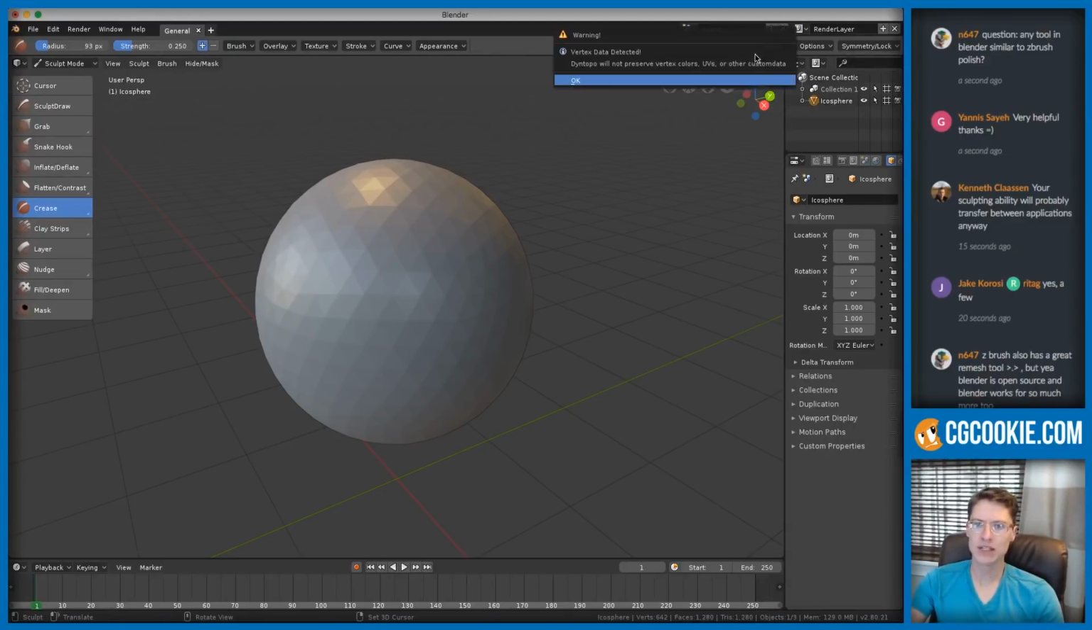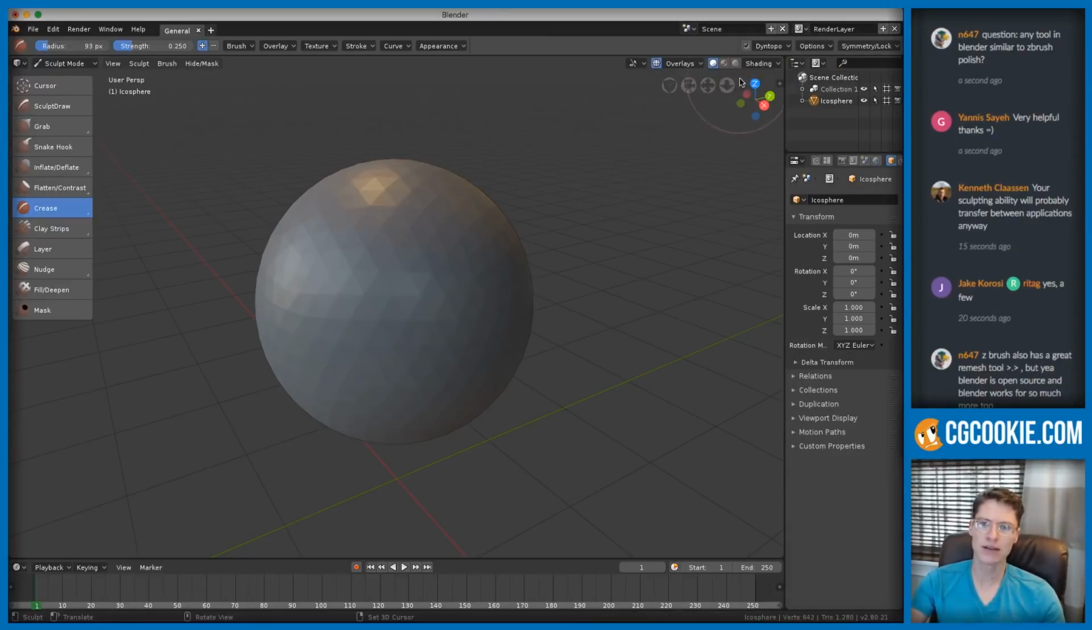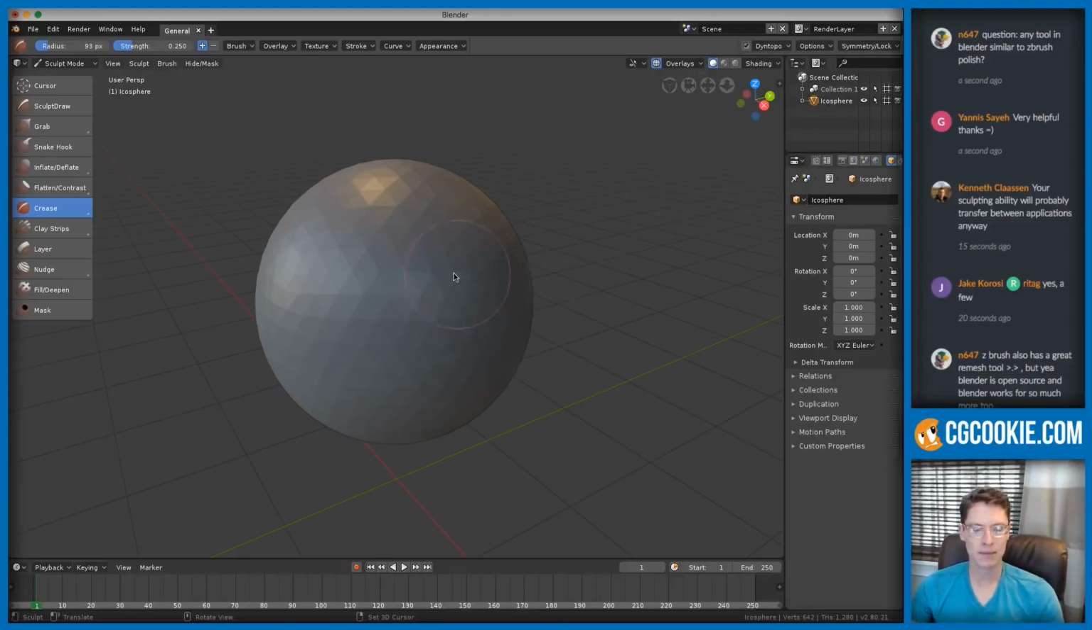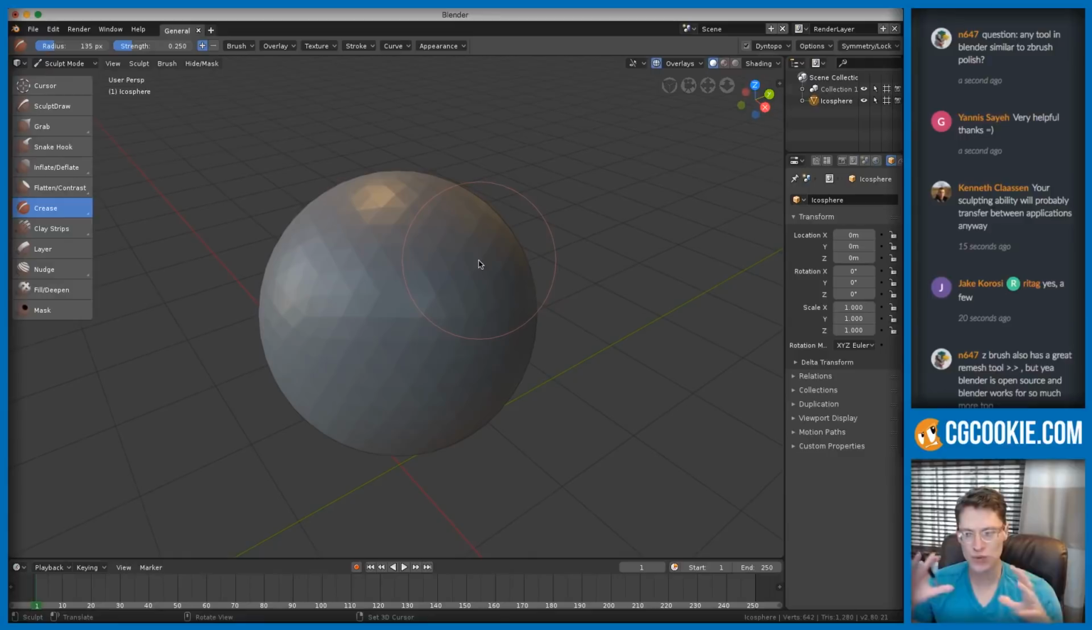Enable dynamic topology. Okay, I get that warning again. For some reason, it has UVs. I don't care, we don't need UVs, so I'm going to say OK. Go into dynamic topology, and let's make the detail size 10. When the detailing method is set to relative detail, I change the detail size down to 10, and that's how I usually start off. So with the crease brush, I'm going to take this round object and start bringing out the hard edges of a cube.